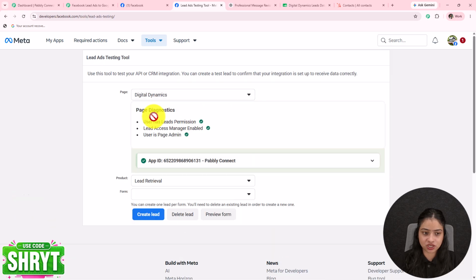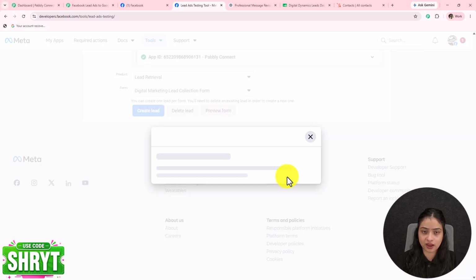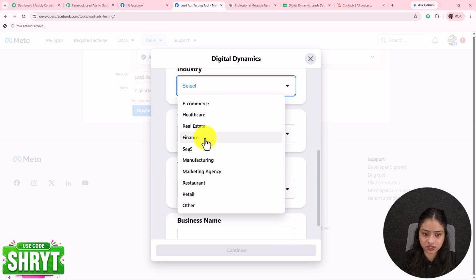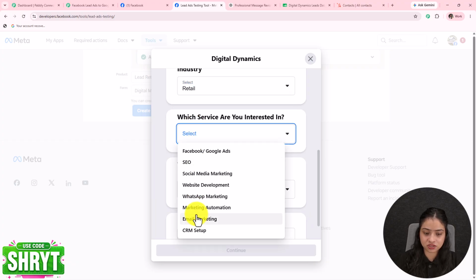Quickly select the page name, the product name, and the form. Here, this is my form. And now I'm going to preview it. In front of you, I'm going to submit this form. Let's select the industry. Here, let's say it's a retail outlet. The service in which the person is interested is, let's say, social media marketing.